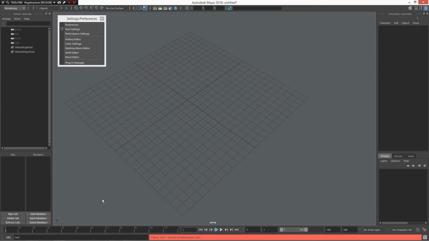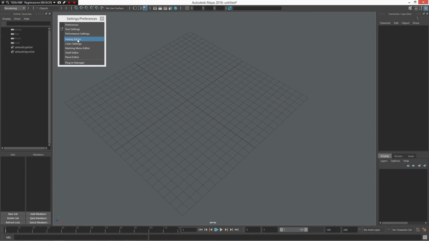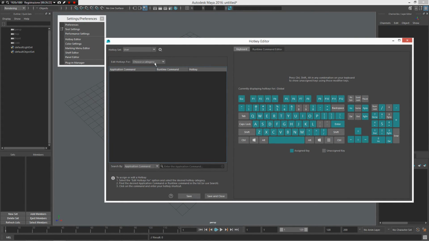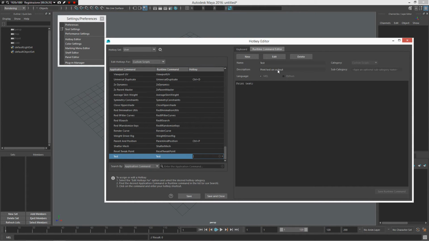Oh wow, cannot find procedure test. Yeah, because I used a capital for the T. Oh, cannot find print, because I can't use print. Runtime is a command. I can use the capital in print.